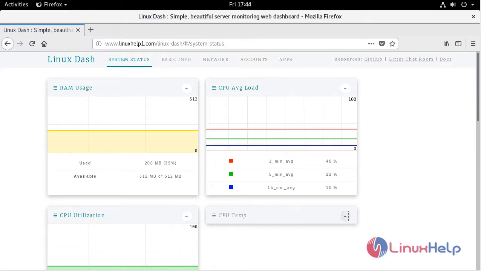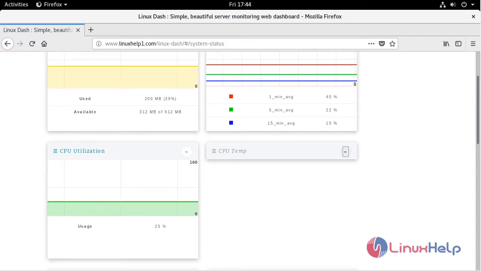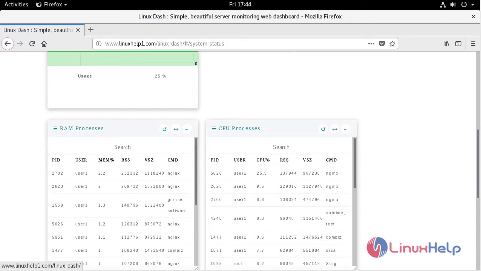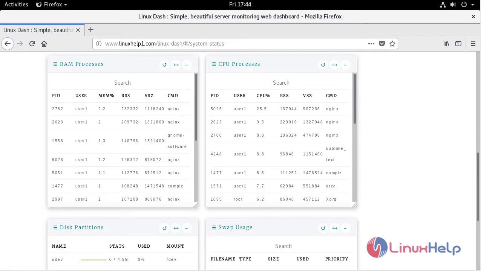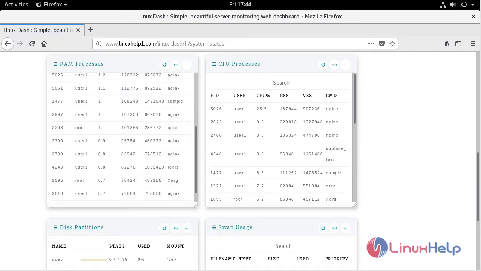Here we can see RAM usage and CPU average load, then CPU utilization, then RAM process, and CPU process are also here. Thus we have seen how to install Linux Dash on Fedora 28.